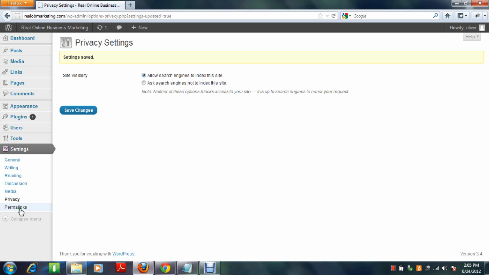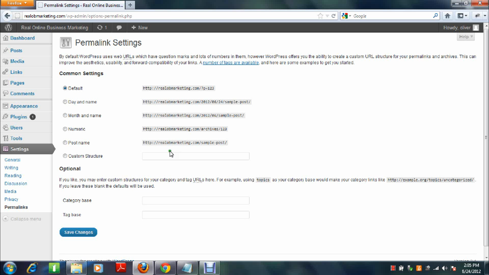So now go down here to permalinks. Now this is a really important setup option. So if you look here, you can see there's quite a few different options that it gives you to choose. So you can choose day and name, where it'll show your website, and then it'll put in the URL the day and the name here. So basically it'll put a bunch of numbers in there, and I actually wouldn't choose any of these.